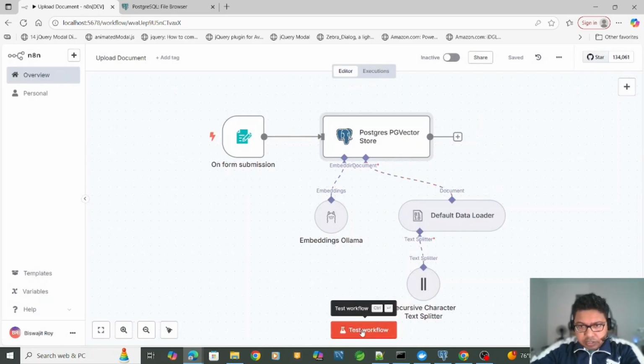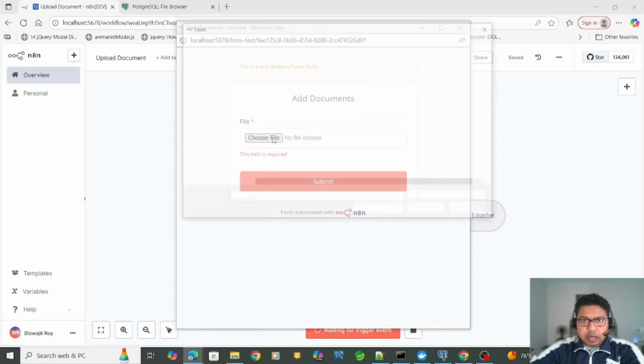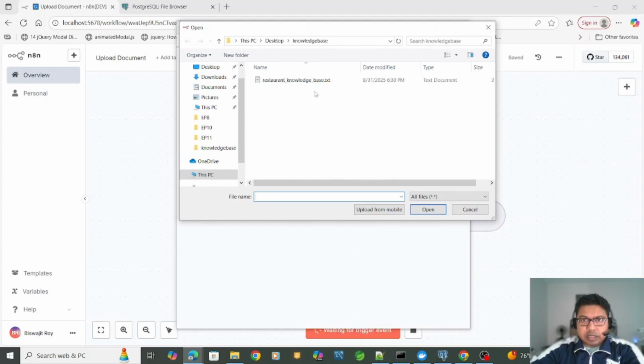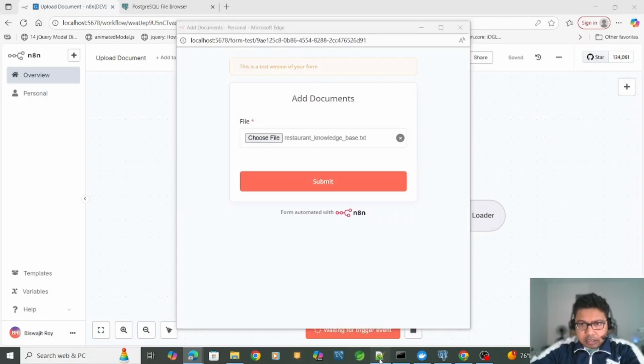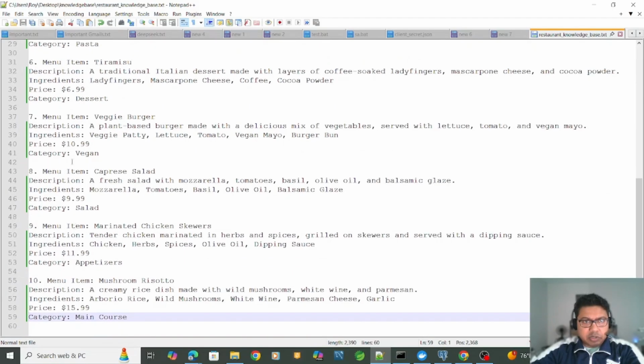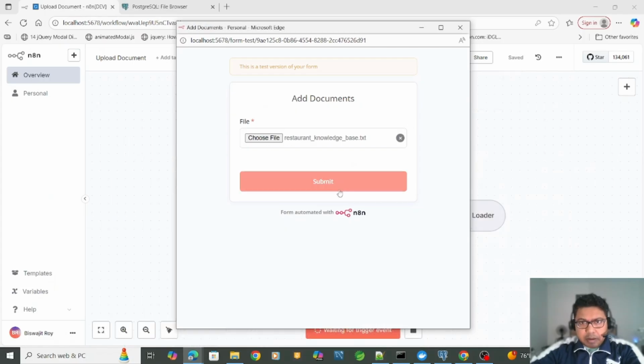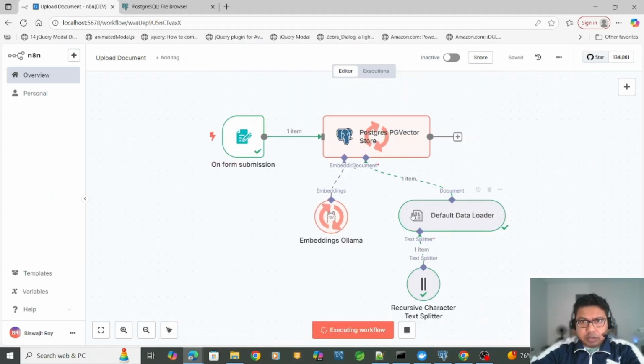So I'll run this test workflow, and it asks me to insert the document or file. So I'll give this file. I have generated this file as a sample knowledge base for a restaurant, where it has multiple menu items in it, with price and category, along with some descriptions and ingredients, what the menu ingredients actually are. So I have uploaded it, I'm submitting it, and I'll see what's happening.